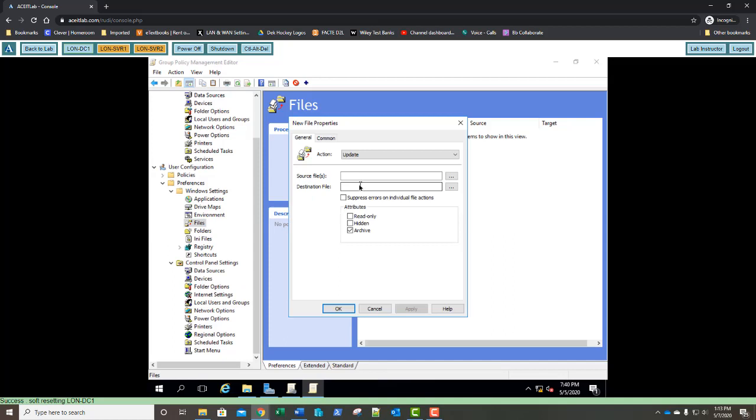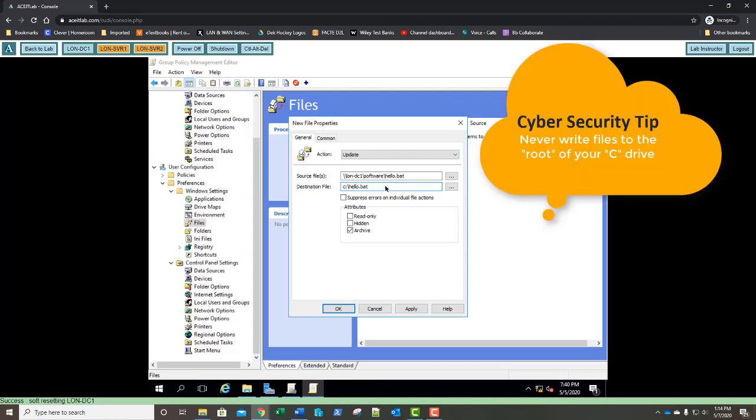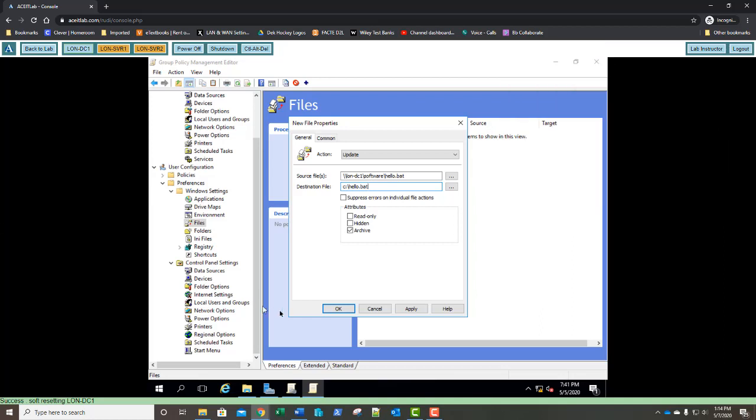For the source file, we're going to type in //lun-dc1/software/hello.bat. In the destination, C:\hello.bat. Go ahead and take a screenshot and paste that into step number 5. Click OK.